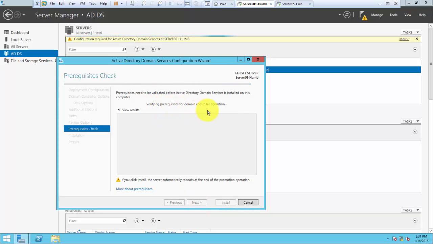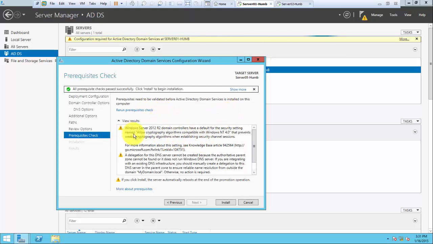verifying prerequisites for domain controller operation. Okay, so some more yellow signs here. Windows Server 2008 R2 domain controllers have a default security setting named allow cryptography algorithms compatible with Windows NT 4 that prevents weaker cryptography. So the thing is that if you have Windows NT, it won't connect to that. So ignore that, we don't have Windows NT in our networks. And delegation for this DNS server cannot be created. Of course, we don't have a DNS server yet, so we can safely ignore that.